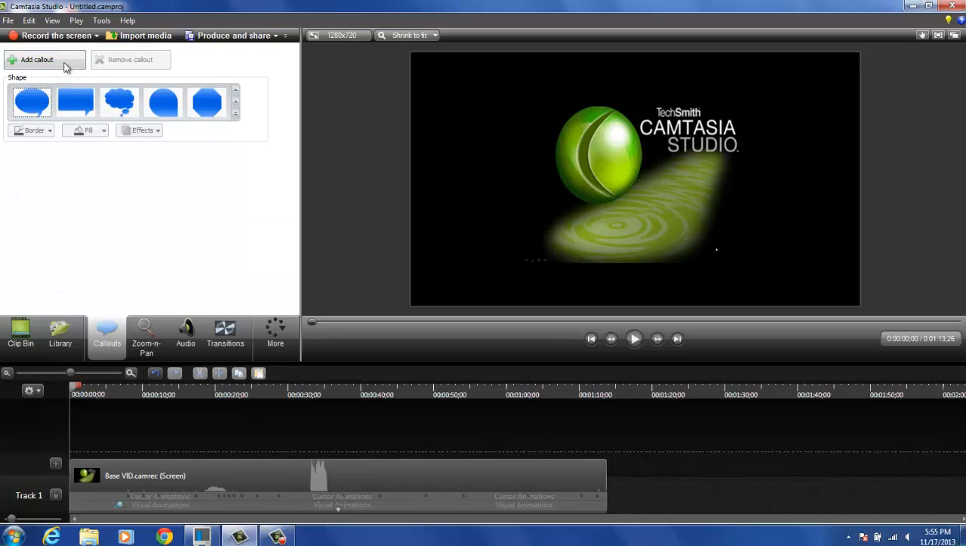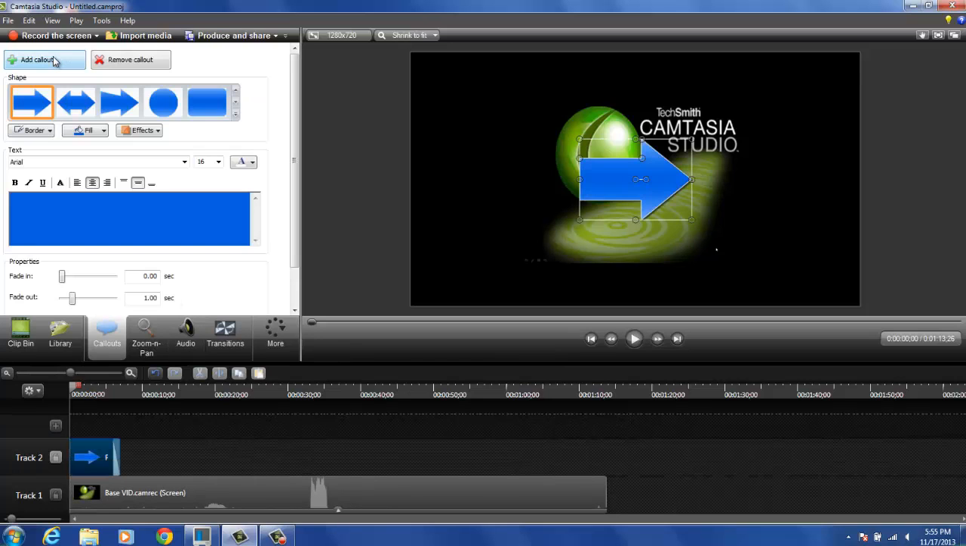There's a bunch of different shapes. The way to add it is you just click the add call out button. You can edit in your own text. You can change the font size. You can bold it.